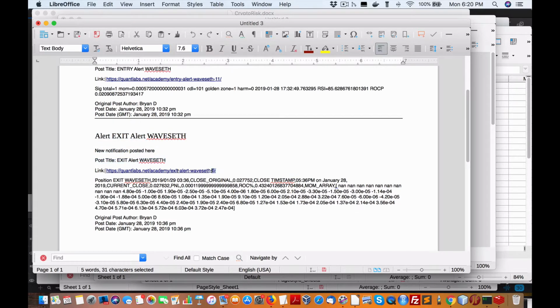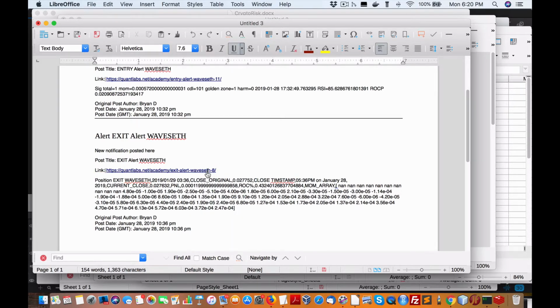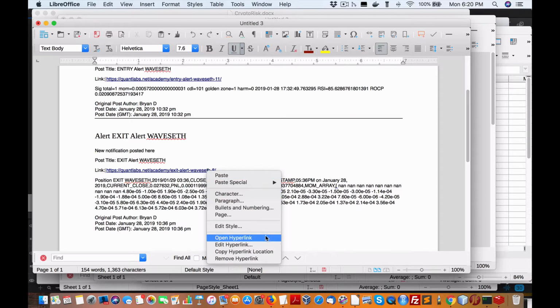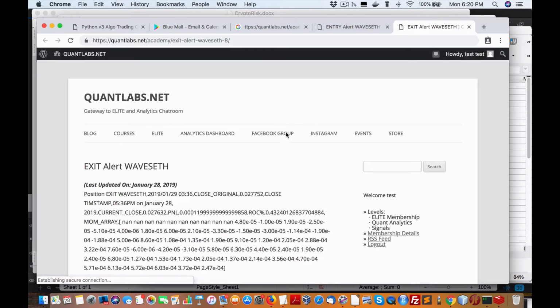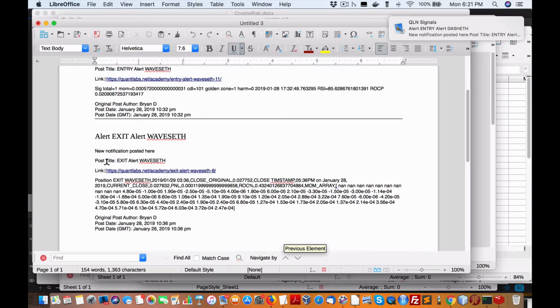Gives you the title, same thing as before. For the link, let's see if this will open up. Again, you need to have already been logged in to get the full access. So here's an example of an entry that the email comes in. If you have 5 minutes or so, it may come back and say, oh, we have an exit. So here's the exit, all the information.